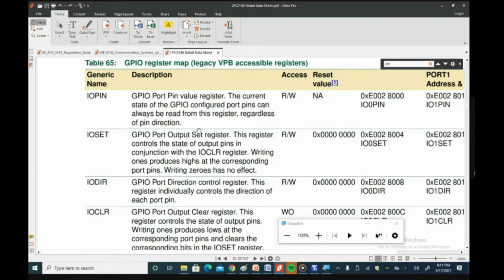Those descriptions are very clearly given in the description column. And there is an access column. From this access column, what you understand is whether it is read/write, that is, whether I can read from that register or write into that register. So IO pin is read/write, IO set is read/write, IO direction is read/write, and IO clear is write only.